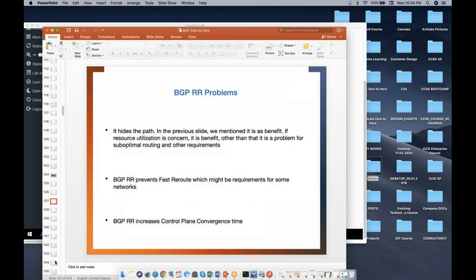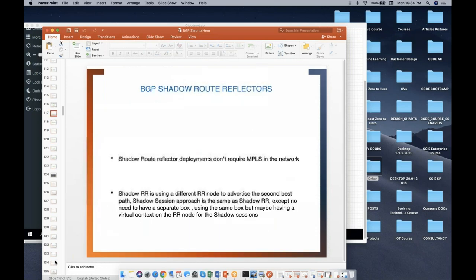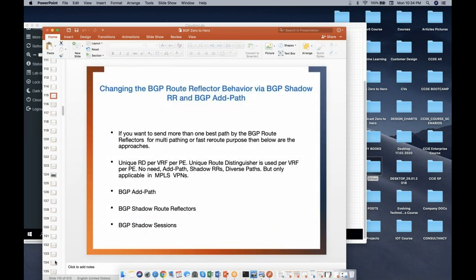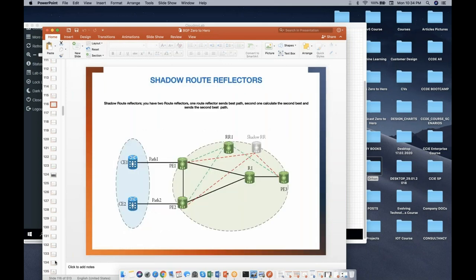Before this one, I first have changing the behavior of the route reflector via Shadow RR and Add-Path. I am explaining Shadow RR first here. In this Shadow RR case, either you put a second box or use the same box with a different context, but the idea is one RR is a regular RR, which is advertising the best path. Another route reflector, which we call Shadow RR, its job is to select also whatever the regular RR selects as the best, but advertise the second best path. So here in this topology, RR1 and the Shadow RR need to select the same best path, which let's say is PE1. Both of them topologically need to be in the same place.